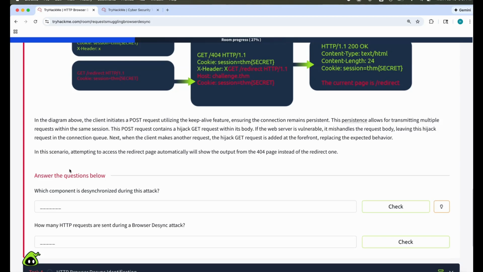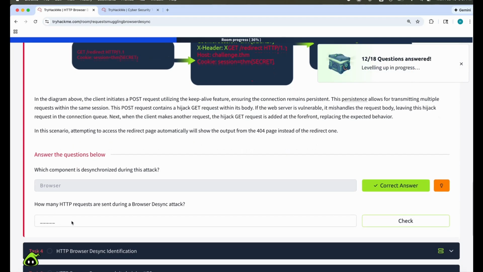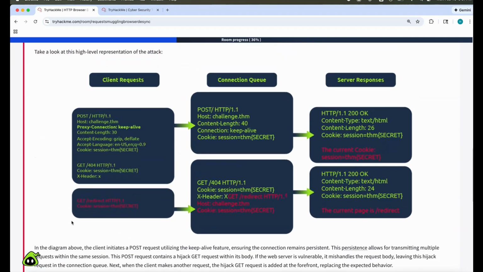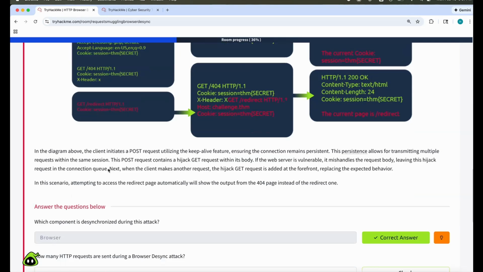Answer the question. Which component is desynchronized during this attack? Browser. How many HTTP requests are sent during a browser desync attack? So we have 1, 2, 3.